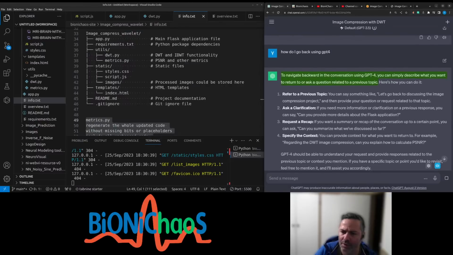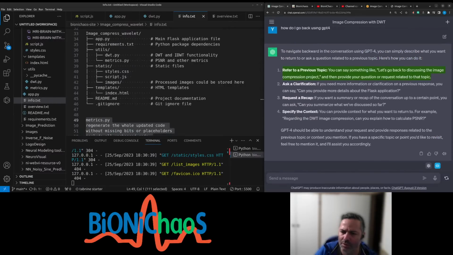To navigate backward in the conversation using GPT-4, you can simply describe what you want to return to or ask a question related to a previous topic. Here's how you can do it. Refer to a previous topic. You can say something like, let's go back to discussing the image compression project, and then provide your question or request related to that topic.